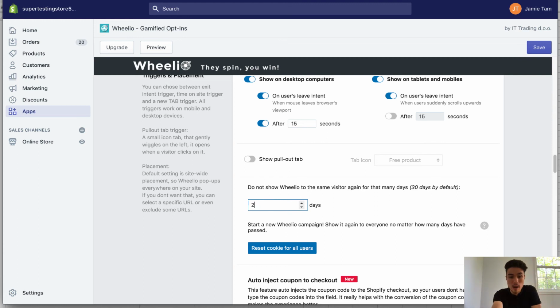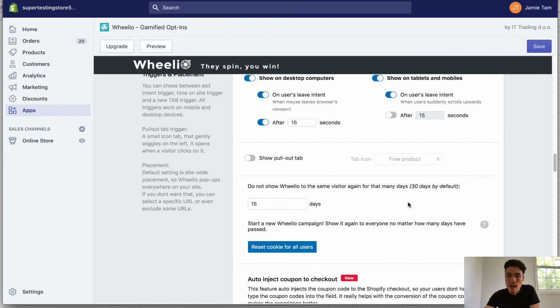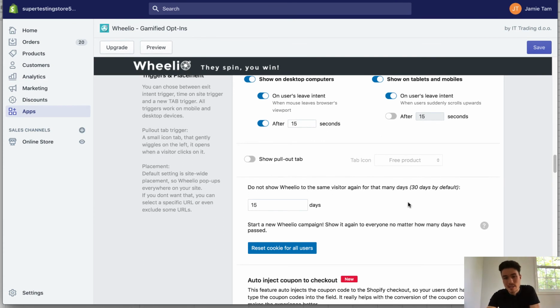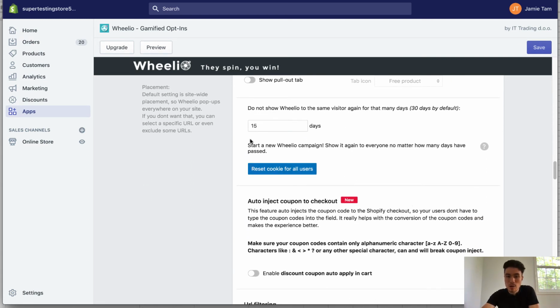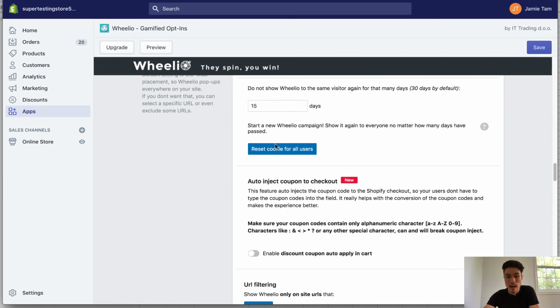So I might say every 15 days, I don't want them to see this pop-up because it might be spammy. You don't want to give them that discount code again. You want to add that increased sense of scarcity when showing this pop-up. Like, you don't get this all the time. It's been unlocked here. And or just cookie the user to make sure they haven't seen it.